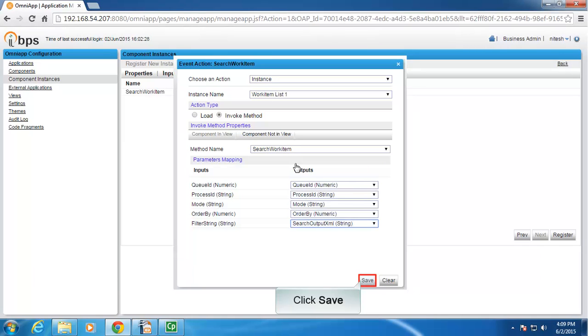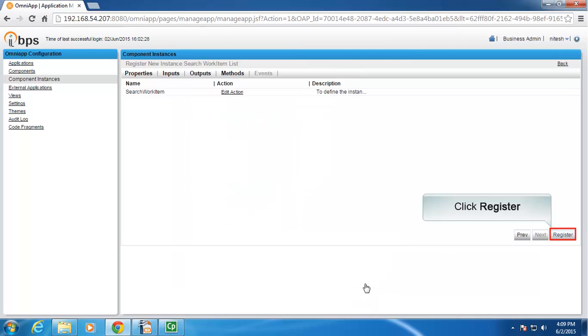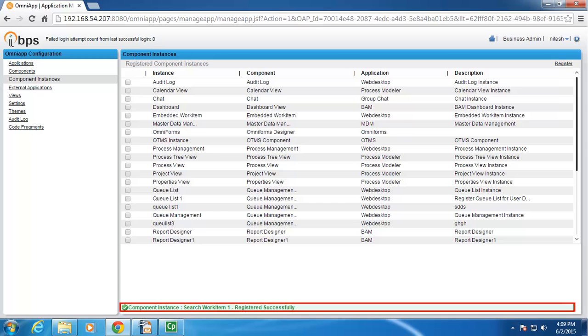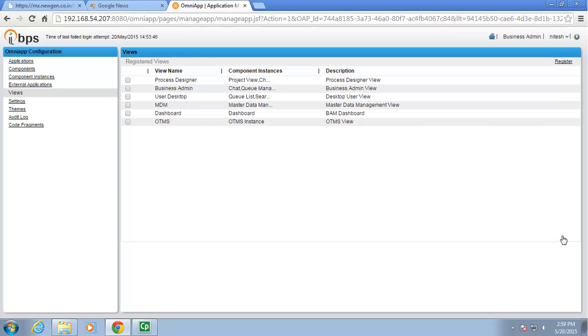Click the Save button to define the event for the component instance search work item 1. Click the Register button to register the work item list component instance. The search work item 1 component instance is registered successfully. Now, let us configure the end-user view in Omni application.